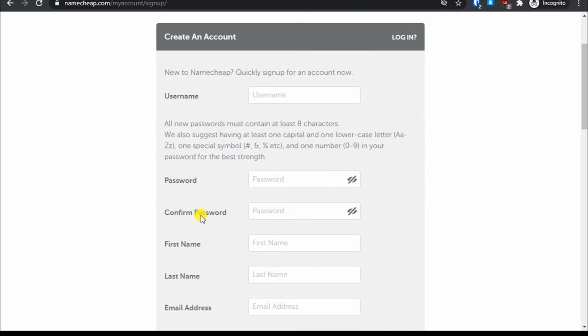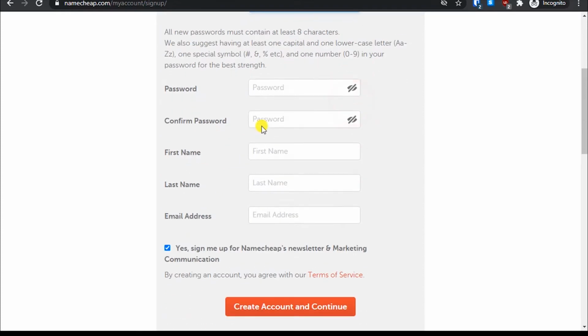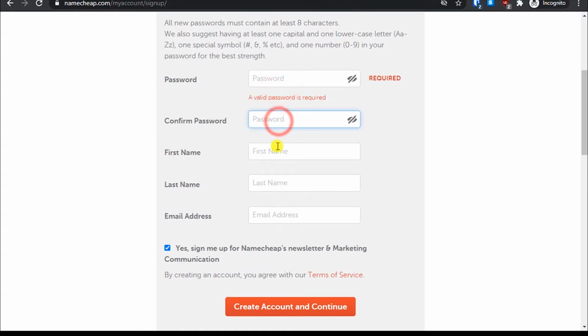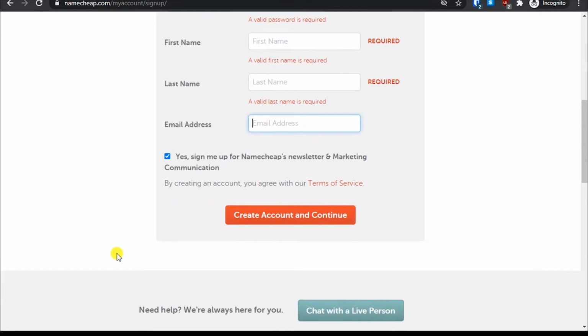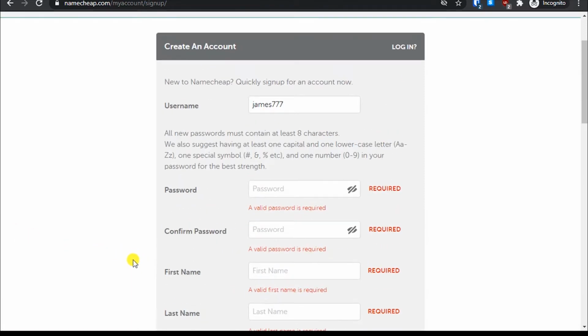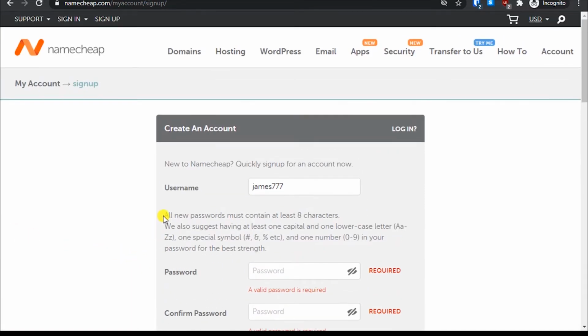And it's really easy. Just select your username. It can be anything like James777 or something. Then select your password, then your first name, last name, email address. This is pretty self-explanatory and very easy to do. Okay, but since I already have an account, I will directly log in.